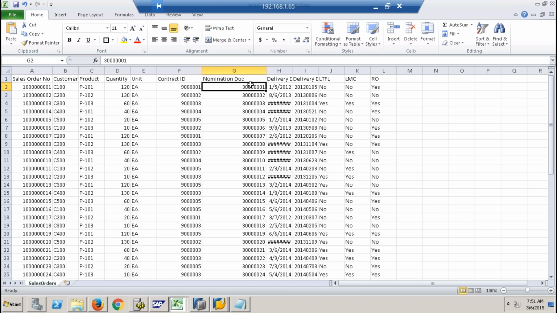But before the 5th day, because sometimes the requirement keeps changing, right? So before the 5th day, on the 3rd day of a month, the customer has to nominate himself. He nominates how much he wants this month. Based on that nomination, we'll have a sales order. Then based on the sales order, we'll have subsequent delivery. We'll have delivery document, goods issue, and then billing.